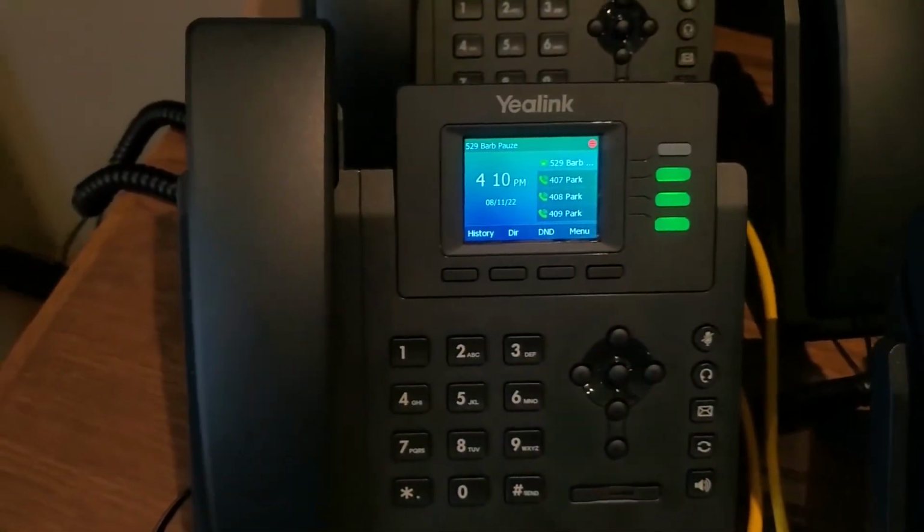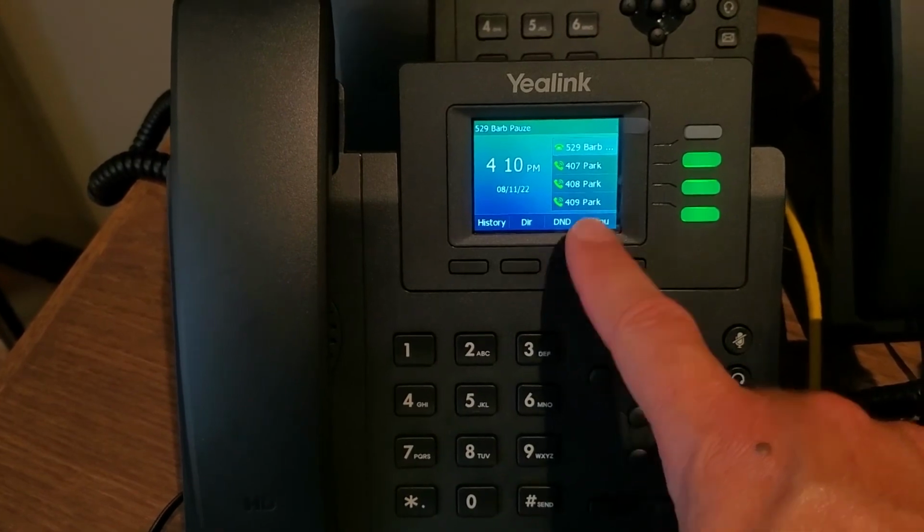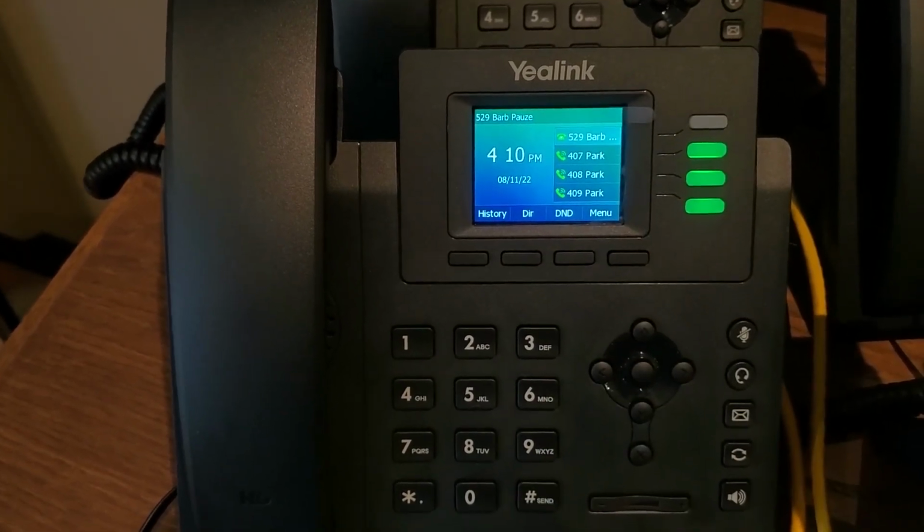So that's great if you don't want any transferred calls coming into you during a meeting. Just push it again to toggle that off, and now you can begin receiving calls again.